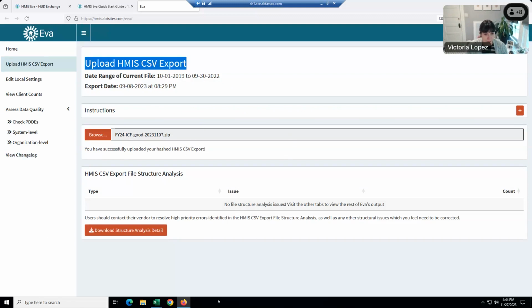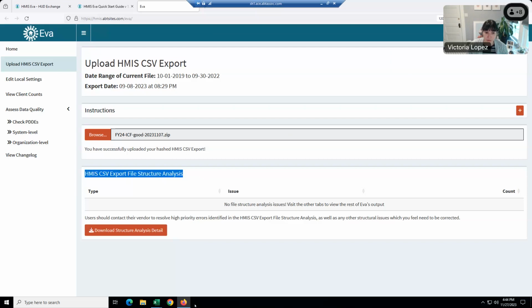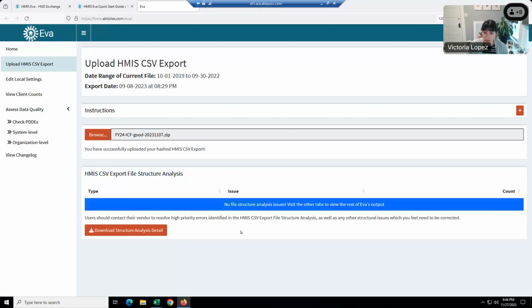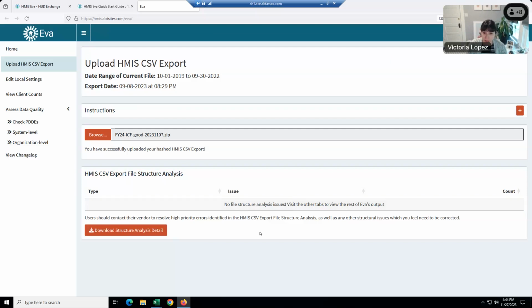And at least in this example, and I am pretty sure that some of you COCs will come across this, you'll see this section on this page that says HMIS CSV export file structure analysis. And it'll say no file structure analysis issues. I have seen in last year, because this tool was also available last year, COCs will see this and see that no file structure analysis issues are present, and they will think there's nothing wrong with my data. My data quality is top-notch, nothing here to see. And I will say that that is usually not right. The file structure analysis piece is kind of the first line of defense to see if there is something structurally wrong with your HMIS CSV export.